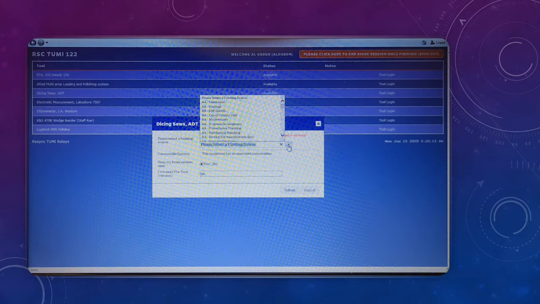The tool's login box will pop up, allowing you to select a funding source from all of the sources of funds that are available to you. Make sure you choose the appropriate funding source for the work that you are doing.